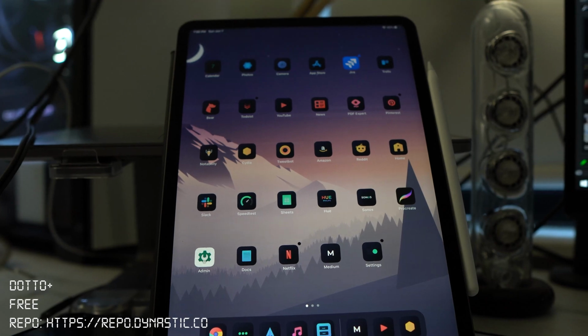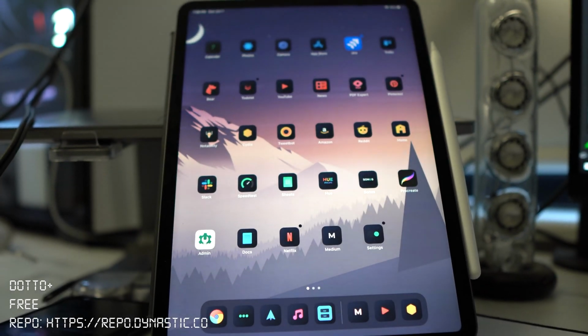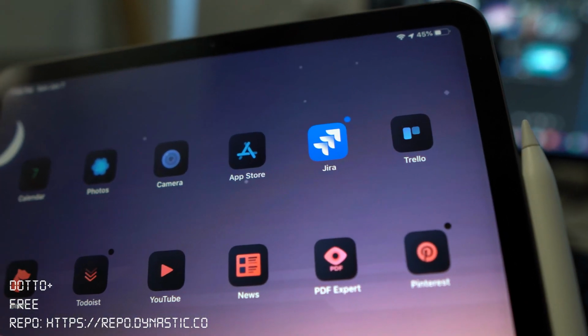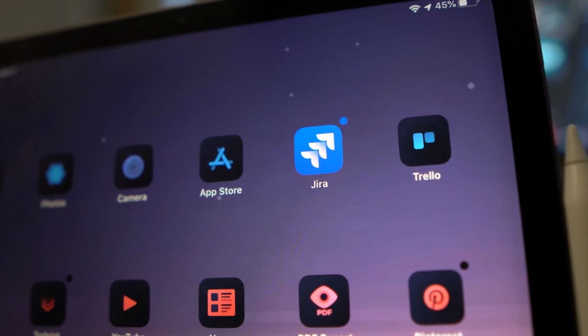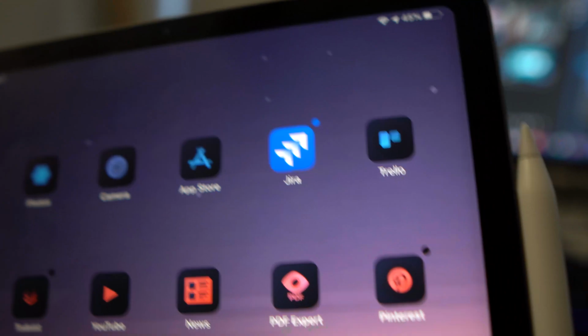Last but not least is Dotto Plus. This adds customized dots to your notifications on each app. So it looks at the icon on the app and it gives you a specific dot related to that color so that you know when you have notifications within each specific app.